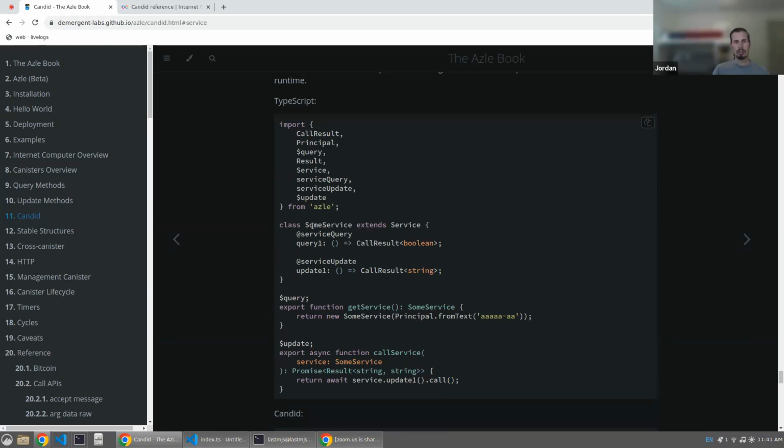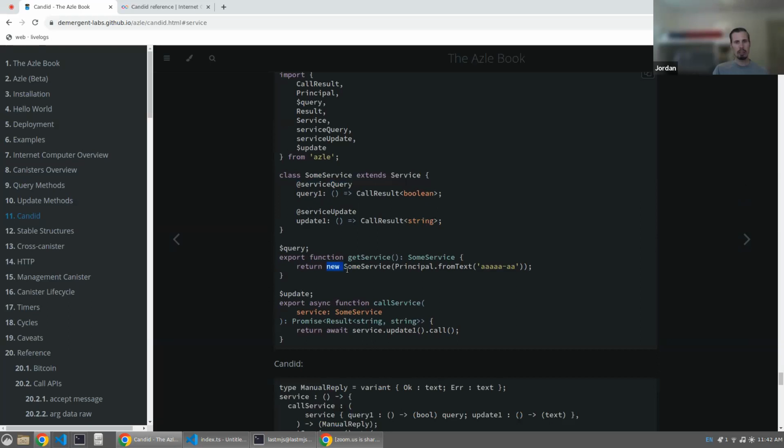You make a class. You extend the service type that you import from Azle. And then you define every method on that service. You mark it as either a query or an update function. And you need to mark it as a call result with the actual type that it returns. So that's how you make one. You instantiate one like this. You give the name of it and you pass in the ID.